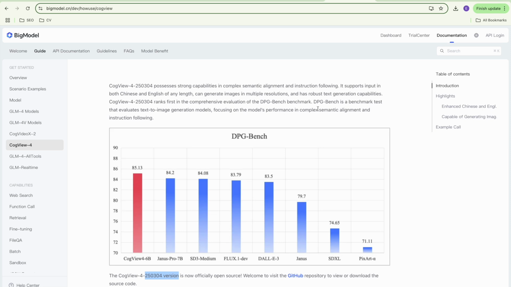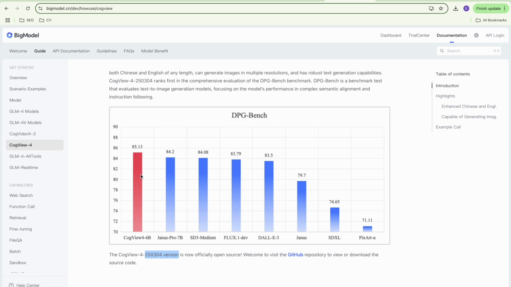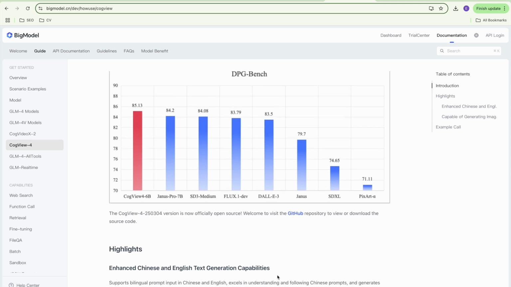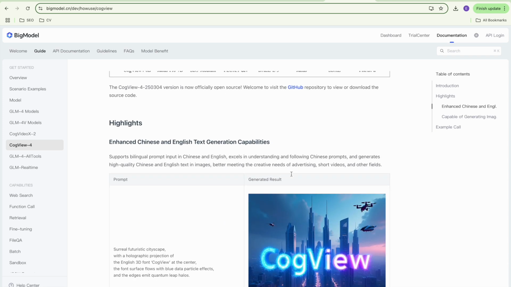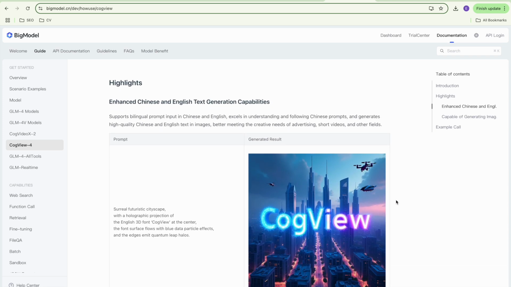According to its website, this version of CogView4 with only 6 billion parameters has achieved quite a competitive performance compared to several well-known text-to-image generation models. It has been officially open sourced to GitHub, and you can also download the model from Hugging Face. There are two highlights of this model.